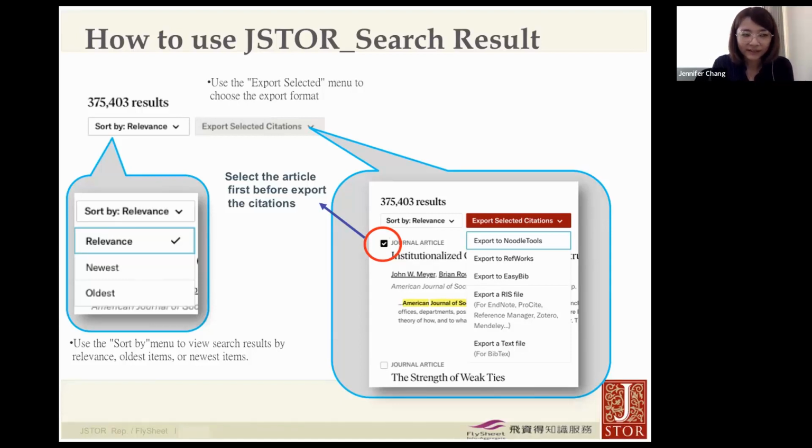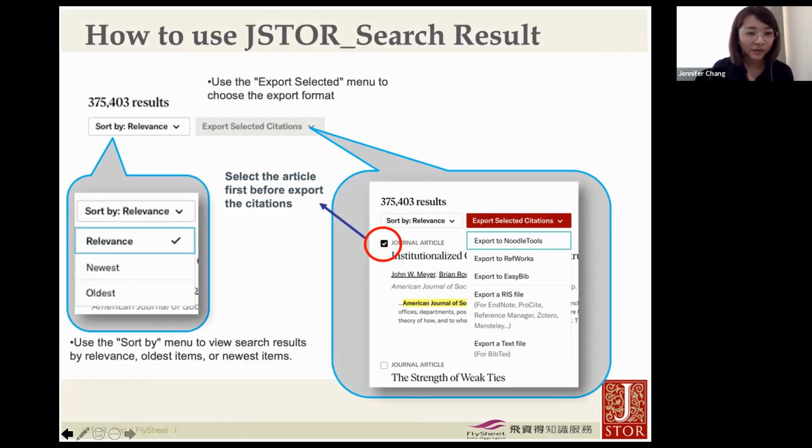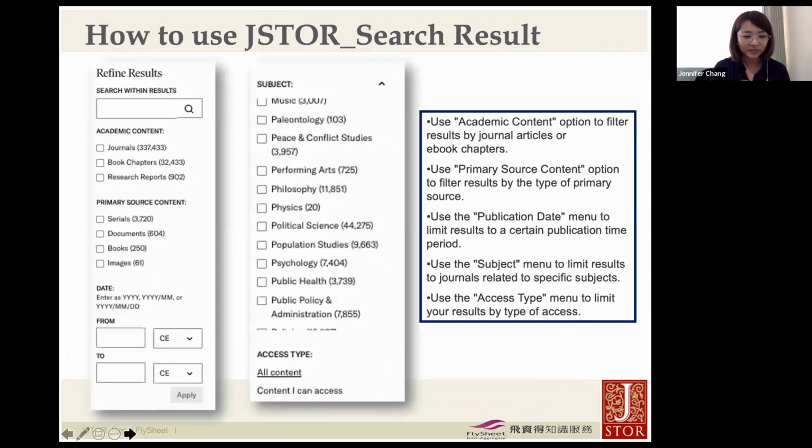So I think that's a very useful and helpful tool for students and researchers. On this page there are 375,403 results. If we want to narrow down the results, you need to use the refine results. Search within results, you can provide more specific or precise keywords here.